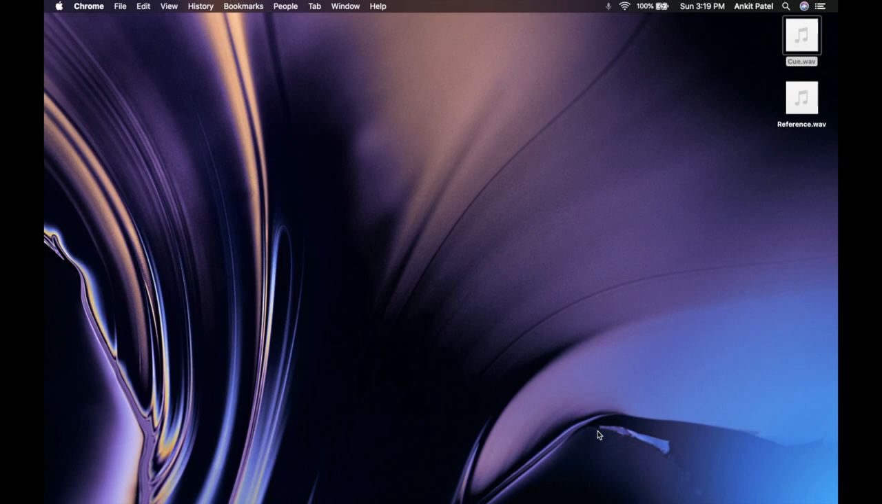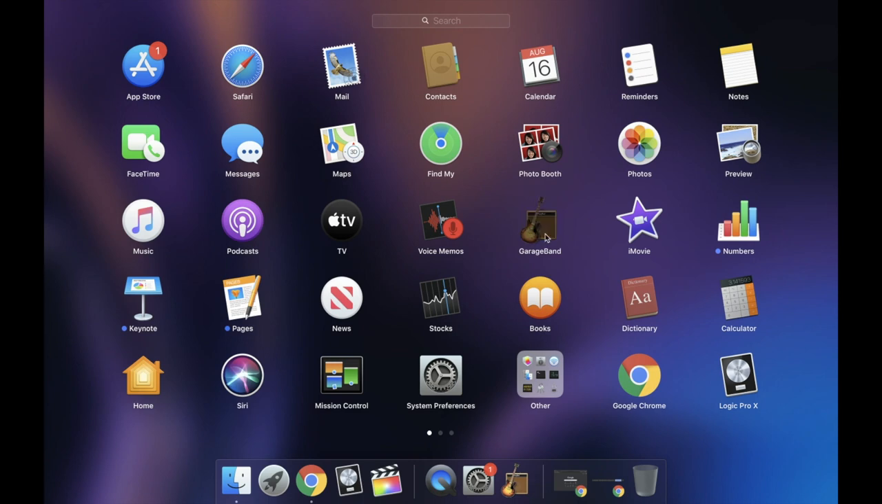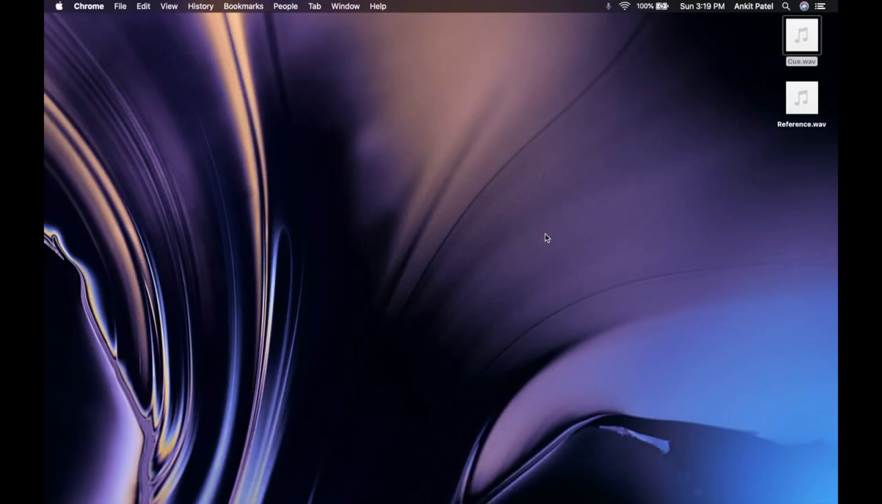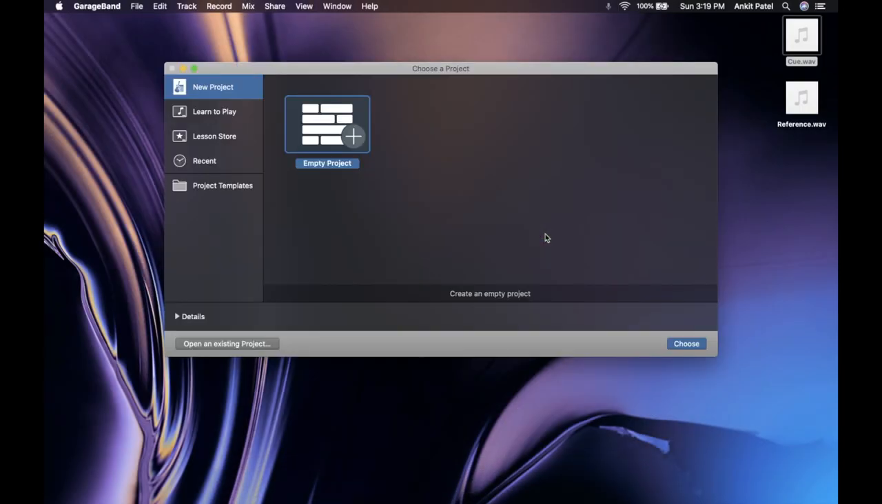All right. So the first thing we're going to do is open GarageBand. All Macs come standard with GarageBand. So I'm going to go in there and open up GarageBand. You'll see this little screen right here. The first thing you're going to do is click on New Project.